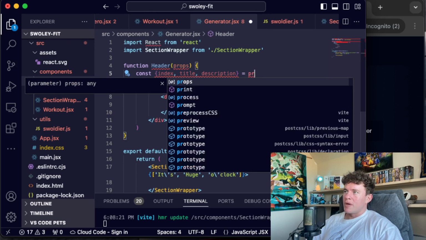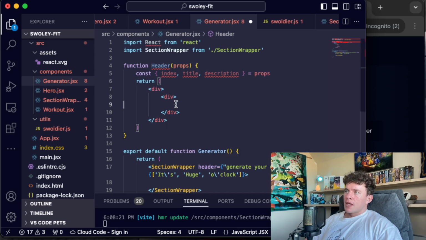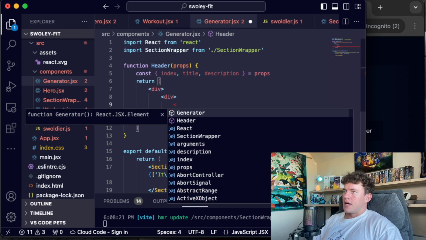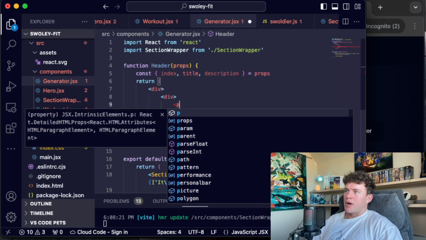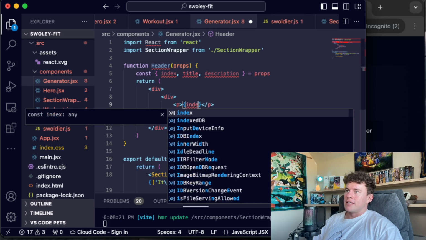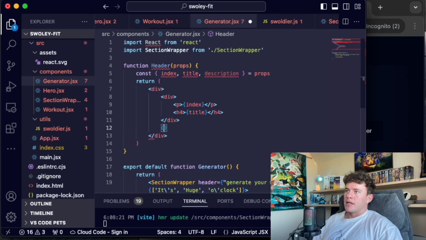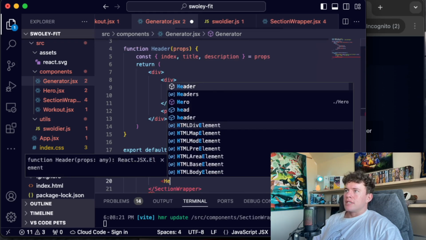So once again, all of the repeated units. So in here I can have an h4, and that can have the title. Above that we can have a paragraph. This is going to have the index, and then beneath that we can have another paragraph that's going to have the description. Now we can go ahead and render out header.